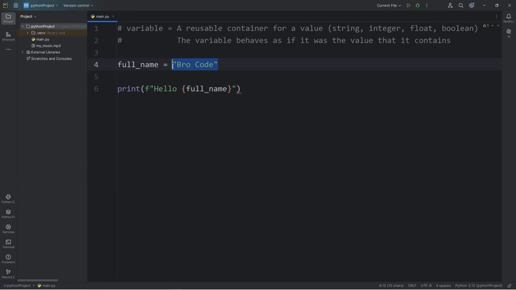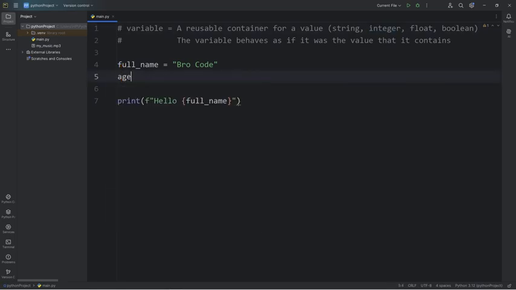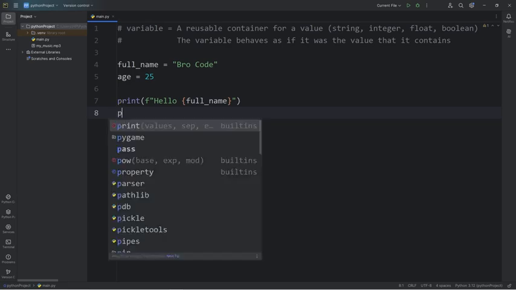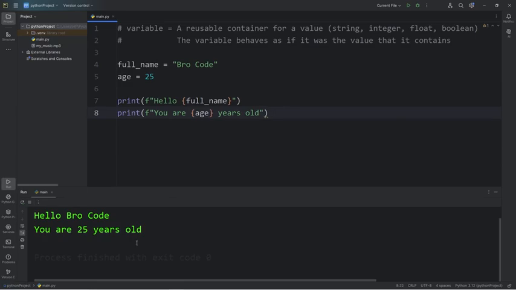That's a string. It's a series of characters. Then we have integers. Integers are whole numbers. An example of an integer would be an age. Let's say that my age is 25. I wouldn't be 25.5. Integers are whole numbers. Then let's output our age. Print, I'll use an F string. You are, add a placeholder, insert our variable age, years old. Then let's run this. Hello, brocode, you are 25 years old.